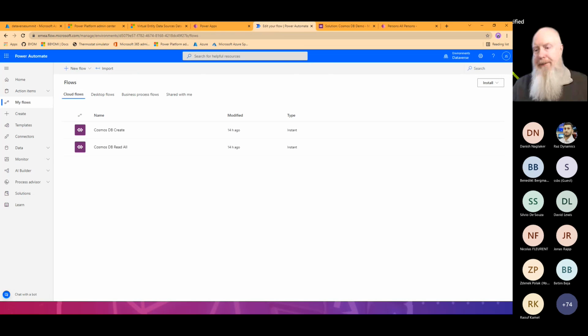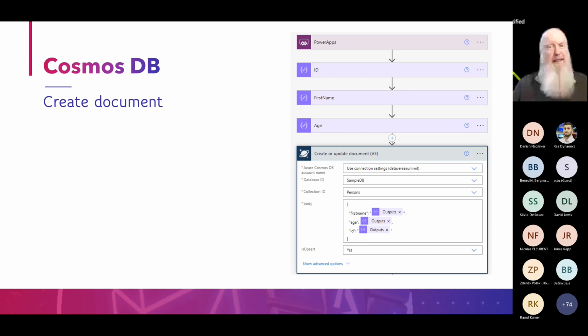So that's the first option. Where is the next option? Yeah, it's a lot. I mean, Cosmos DB is super fast. I mean, huge. All right. So let's create a document.